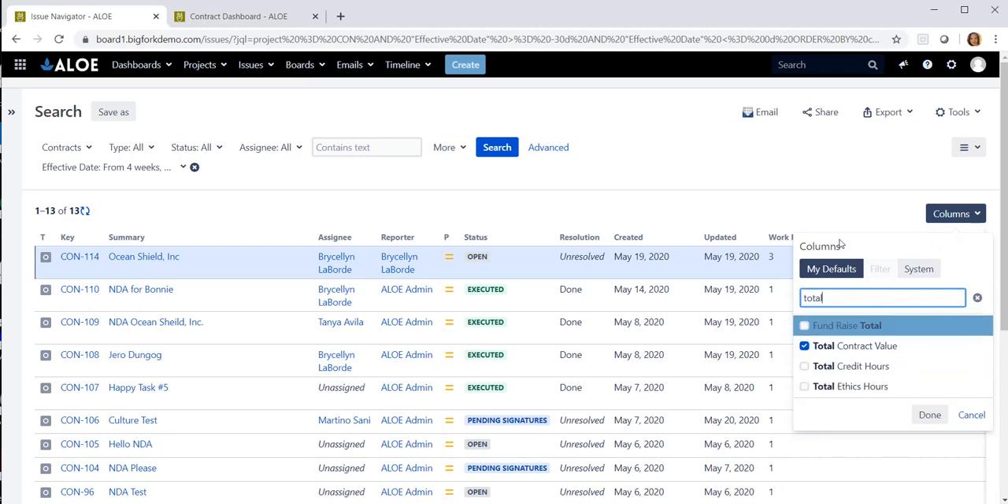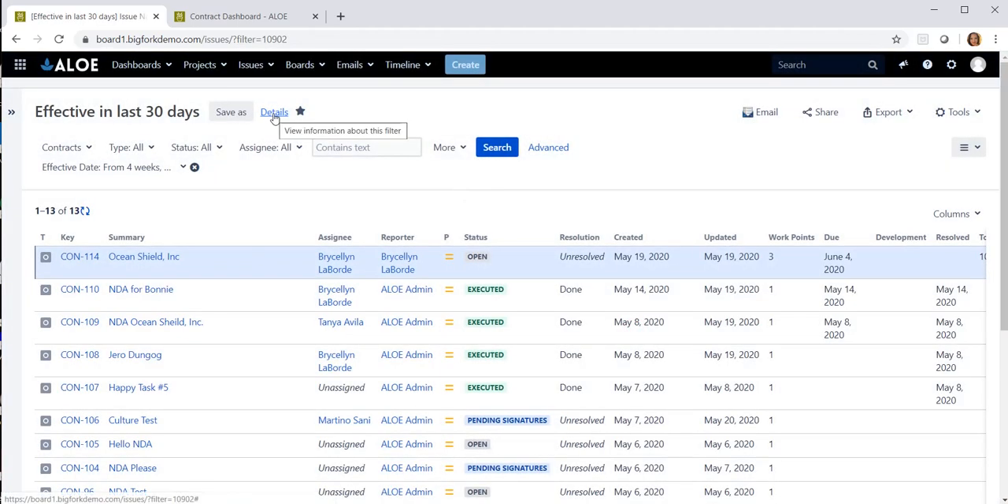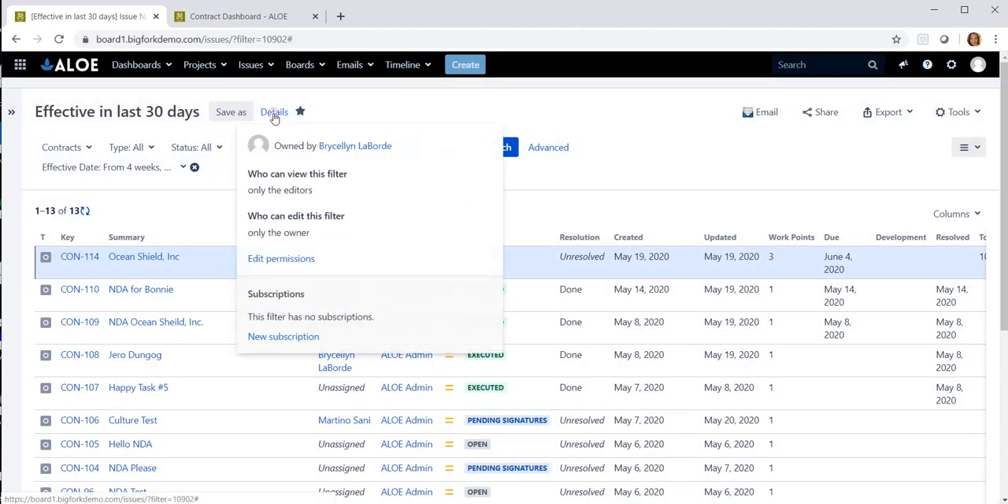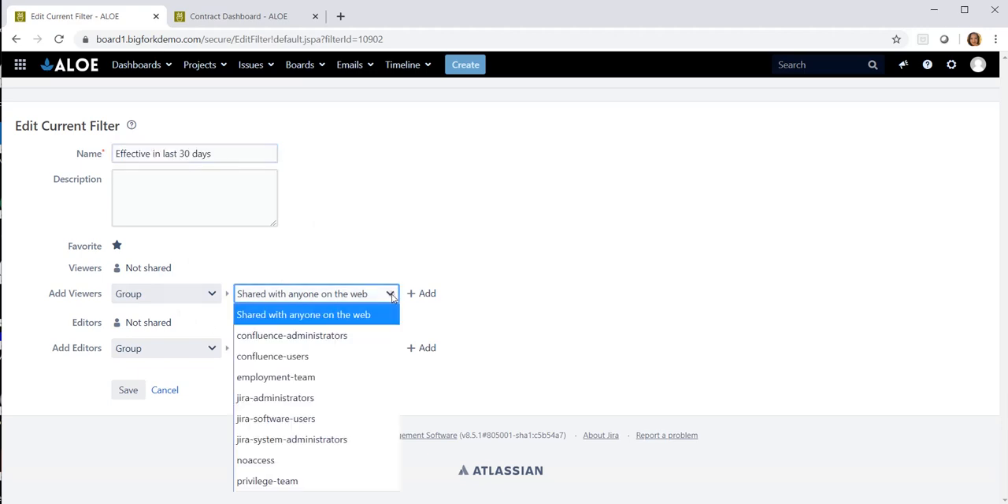From here, click Save and name your filter. Once your filter is saved, you'll see a Details link. This is where you'll grant permissions for the filter and add subscriptions. Permissions determine who can view your filter, meaning they can run the filter and see the results displayed. This is important if the filter is going to be used in a dashboard gadget. Permissions also determine who might need to edit your filter to make changes in the criteria.